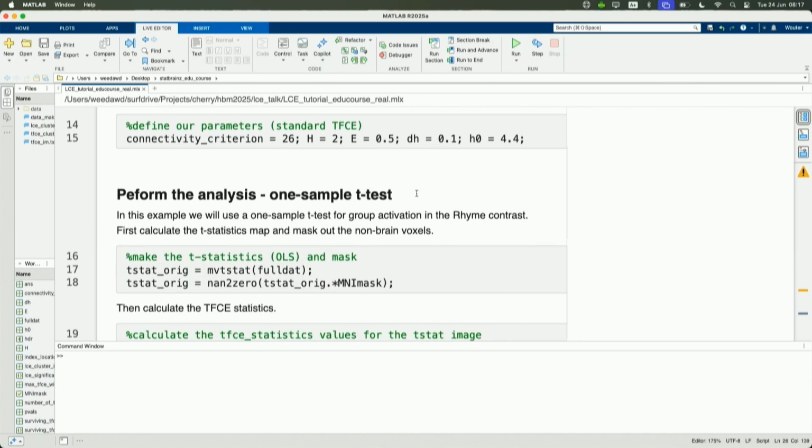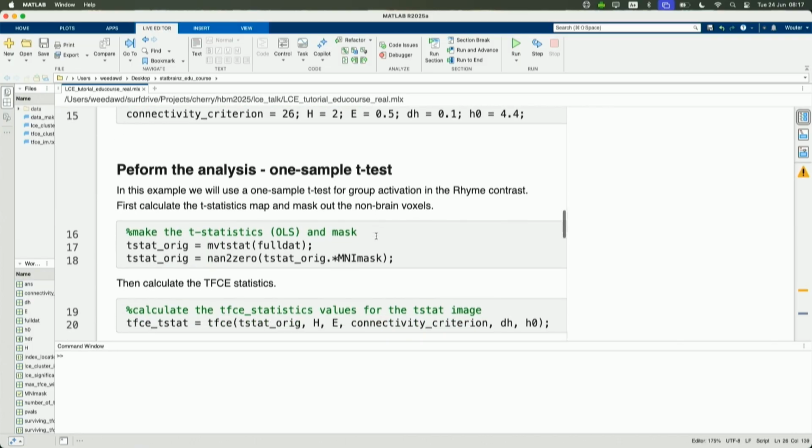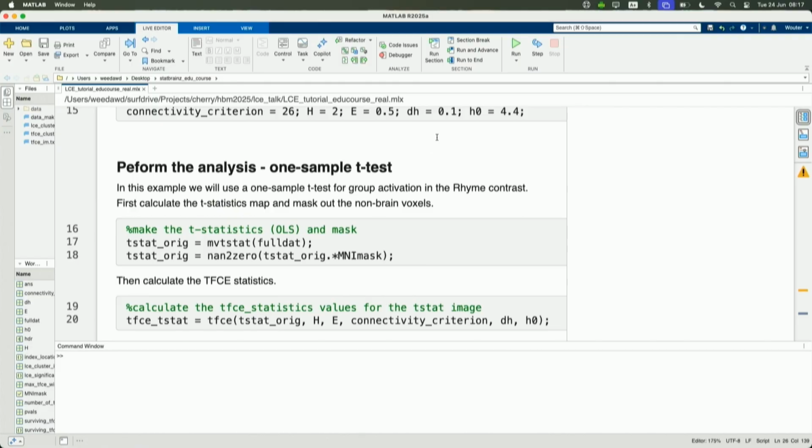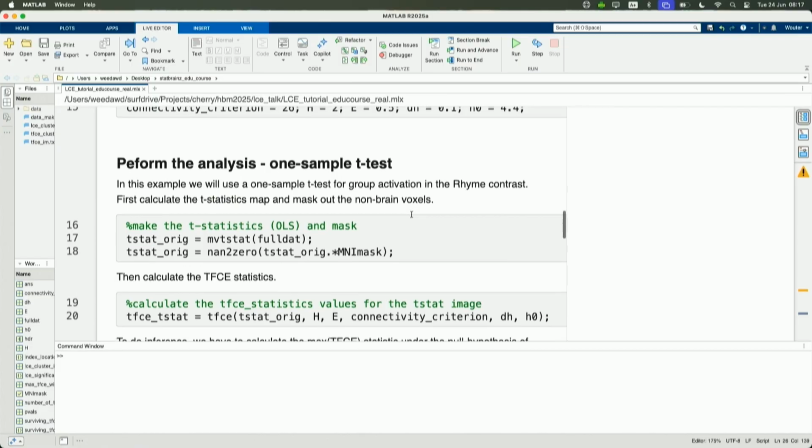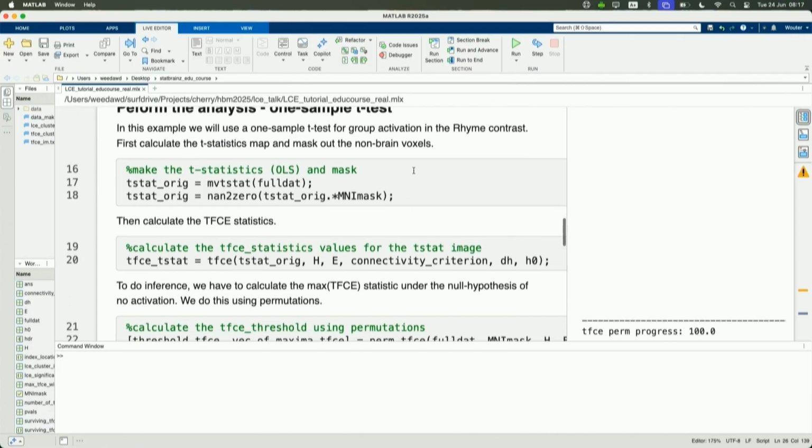And then in this case, we perform a very simple one-sample t-test, basically looking for average activation across the contrast that we're interested in, to see whether there is an average activation across the 13 participants in a way. And we use the t-test for that. So it's relatively simple. I can run it all, and then you can see how it works in a bit.